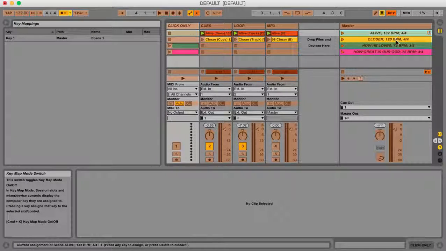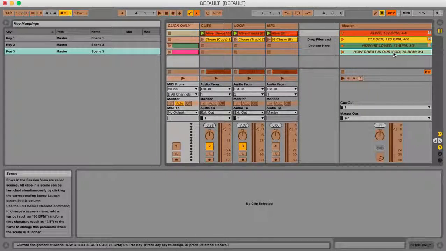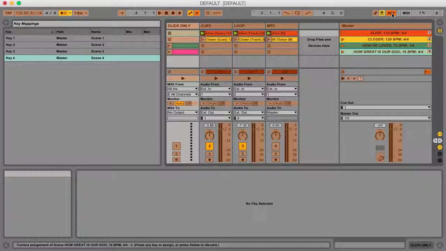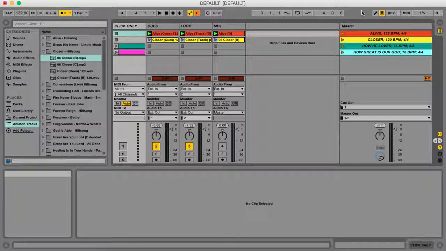So I'm going to click key. Closer, I'm going to make number 2. How Great Is Our God will be number 4. I'm going to get out of key mode by hitting key again. So now if I hit number 1, it should be Alive.